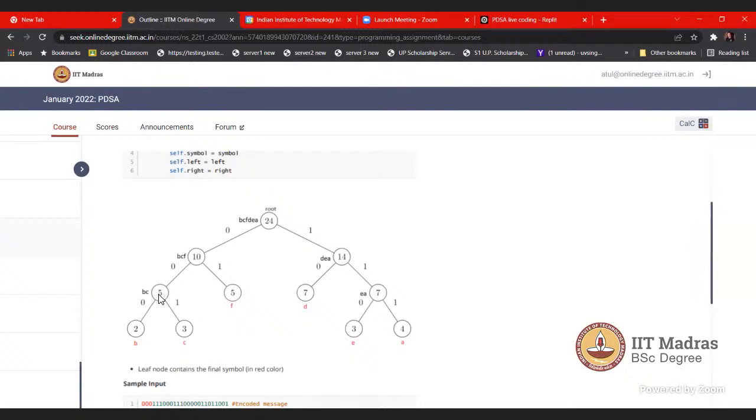Next to smallest will be 3 and 4. Okay, so we will start from the rear, 3 and 4. So we will get the 7 value. Now what are the next?